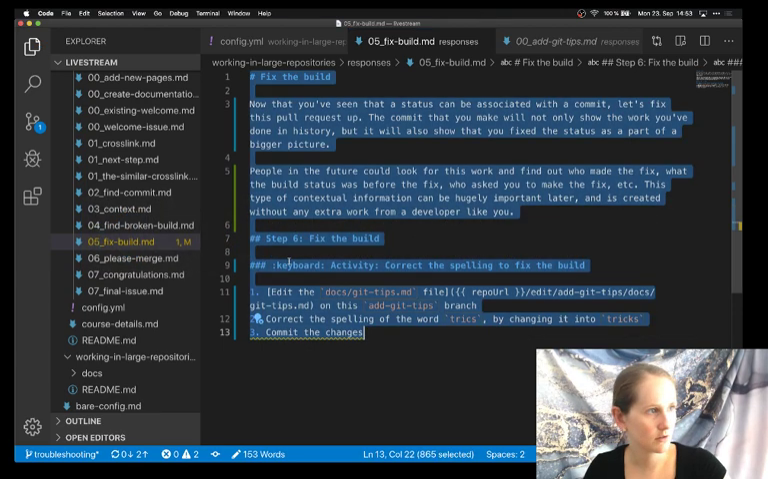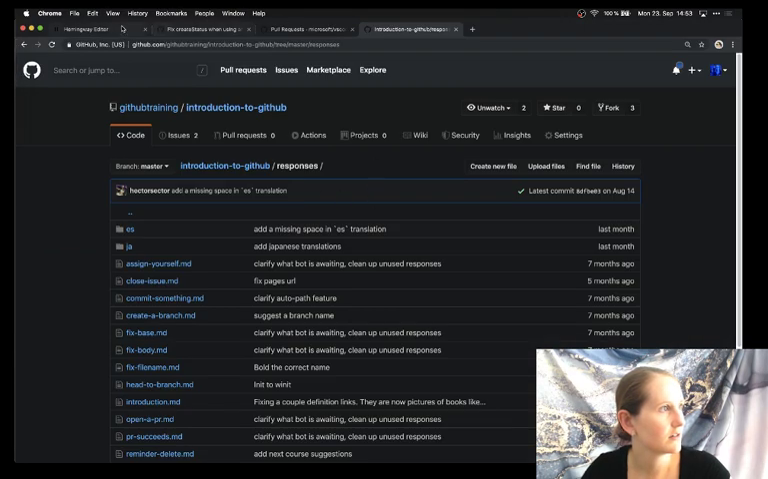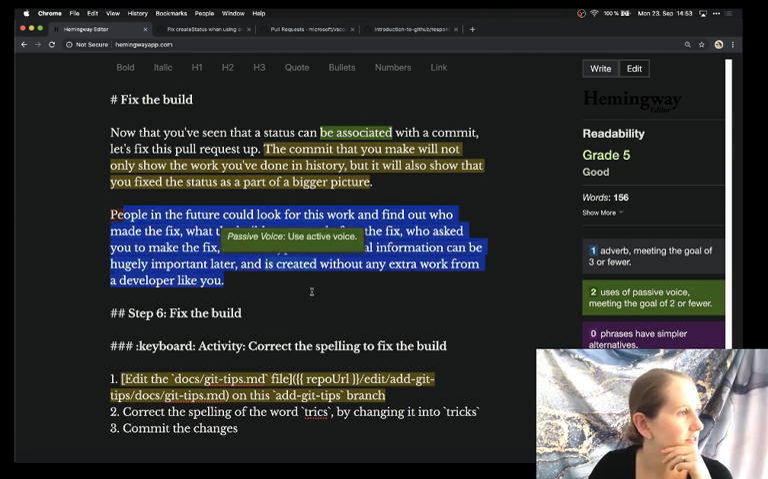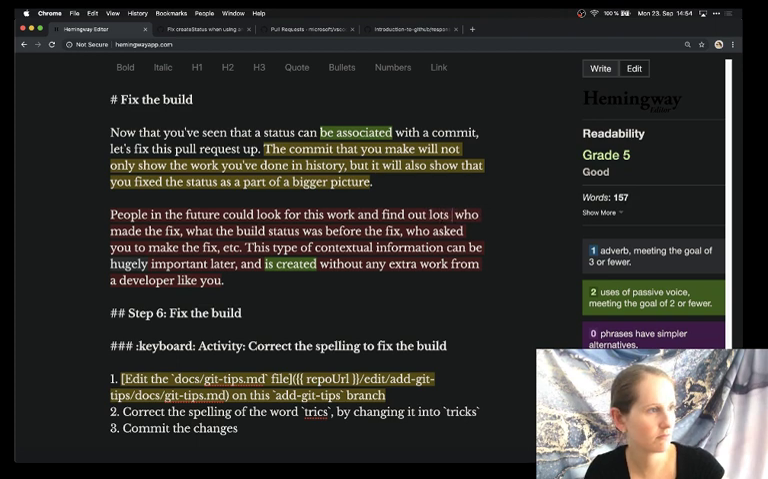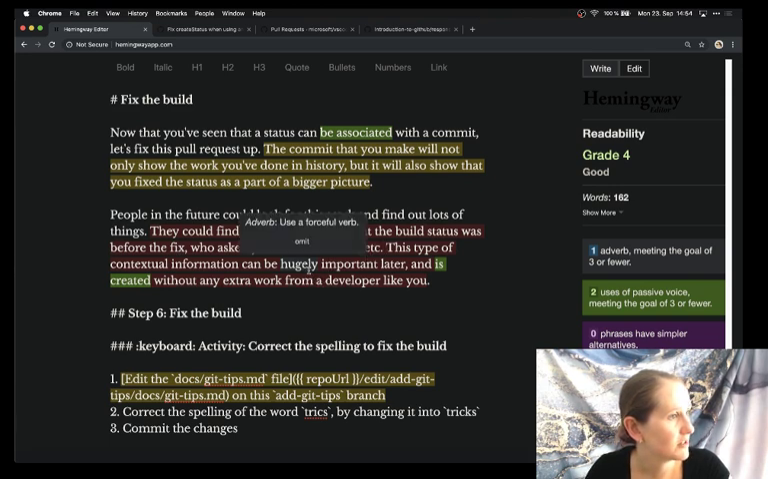Let's run this bad boy through Hemingway. Uh-oh, did I close it? No, here we go. Grade 5, not bad, but this sentence is all red, that whole block. The commit you make will not only show you the work you've done, that's fine. People in the future could look for this work and find out lots of things. They could find who made the fix, what the build status was before the fix. This type of contextual information can be important later.